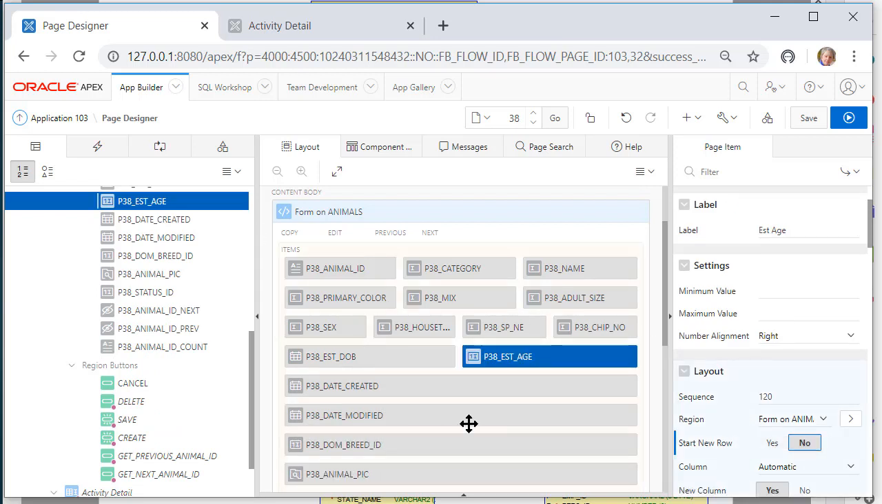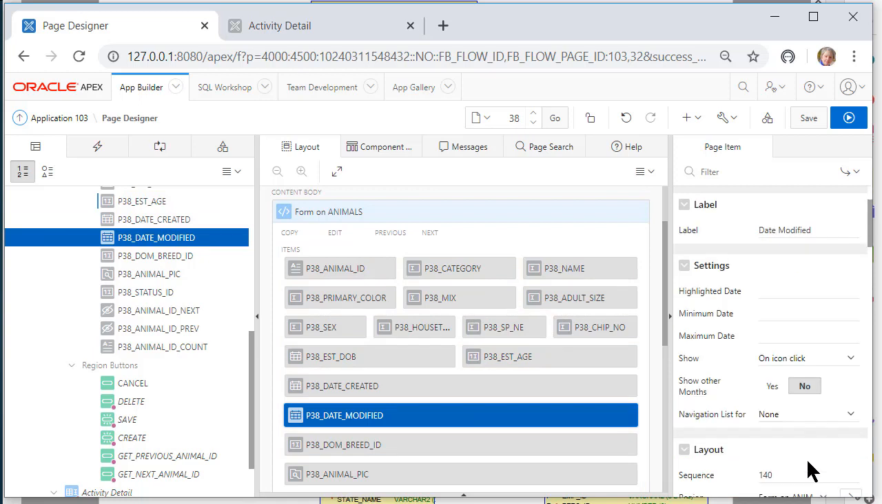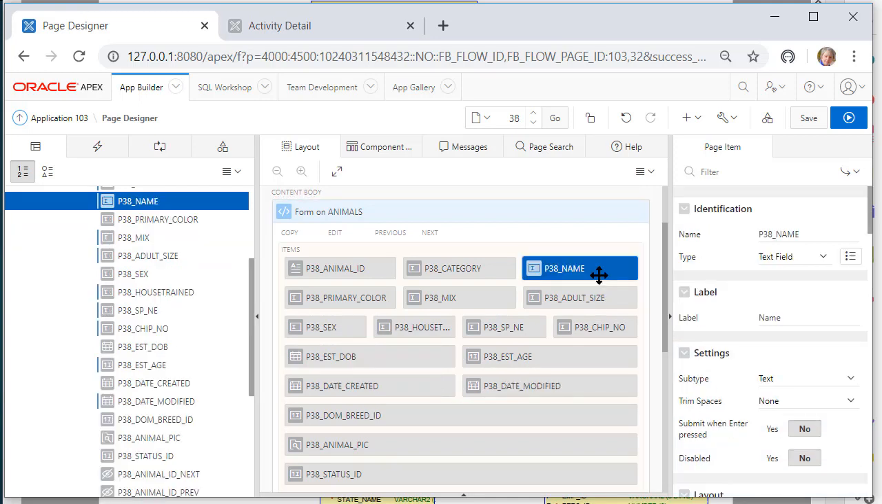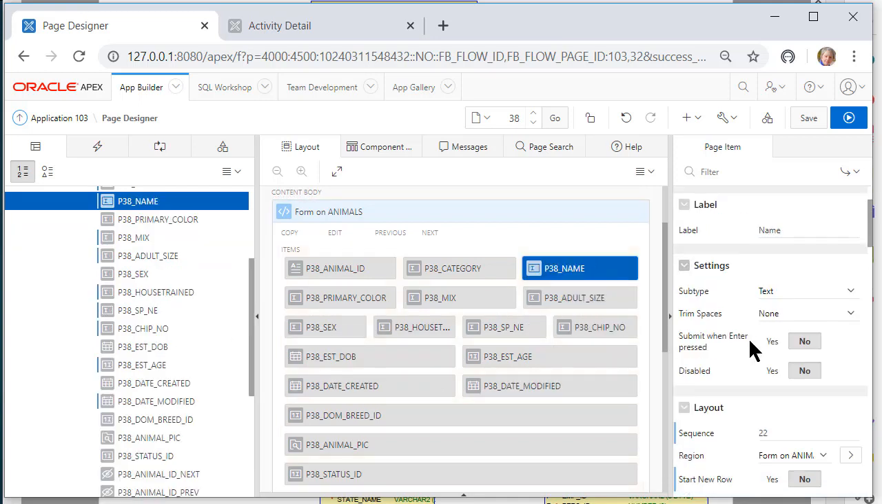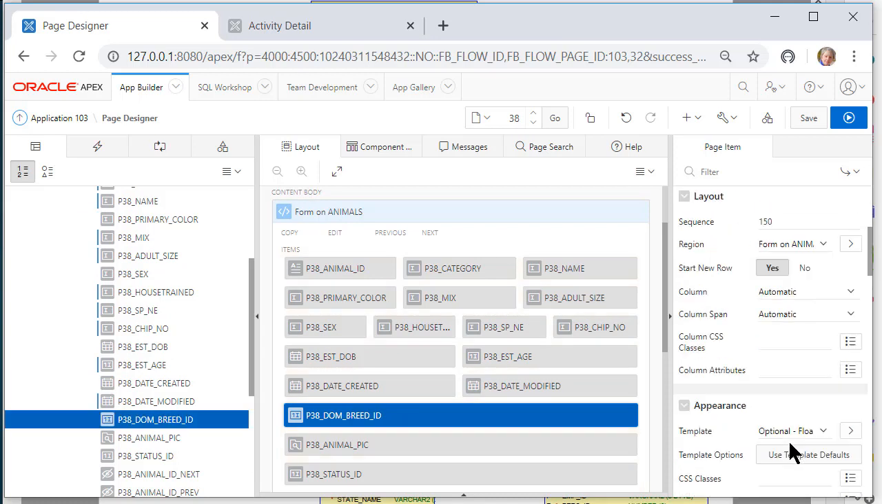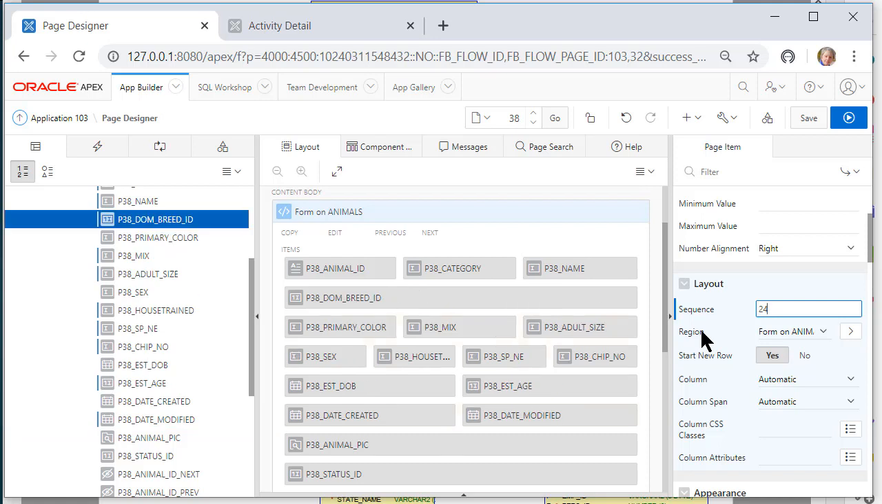Seeing the change in the layout. Date created, date modified. You might not even want those displayed, but I'll leave them there, but new row no. Now I want dominant breed to come up here. Let's see, I'll put dominant breed after name. So name is 22, dominant breed. I'm looking at sequence over here. So I'm going to make that 24. Now we have dominant breed.